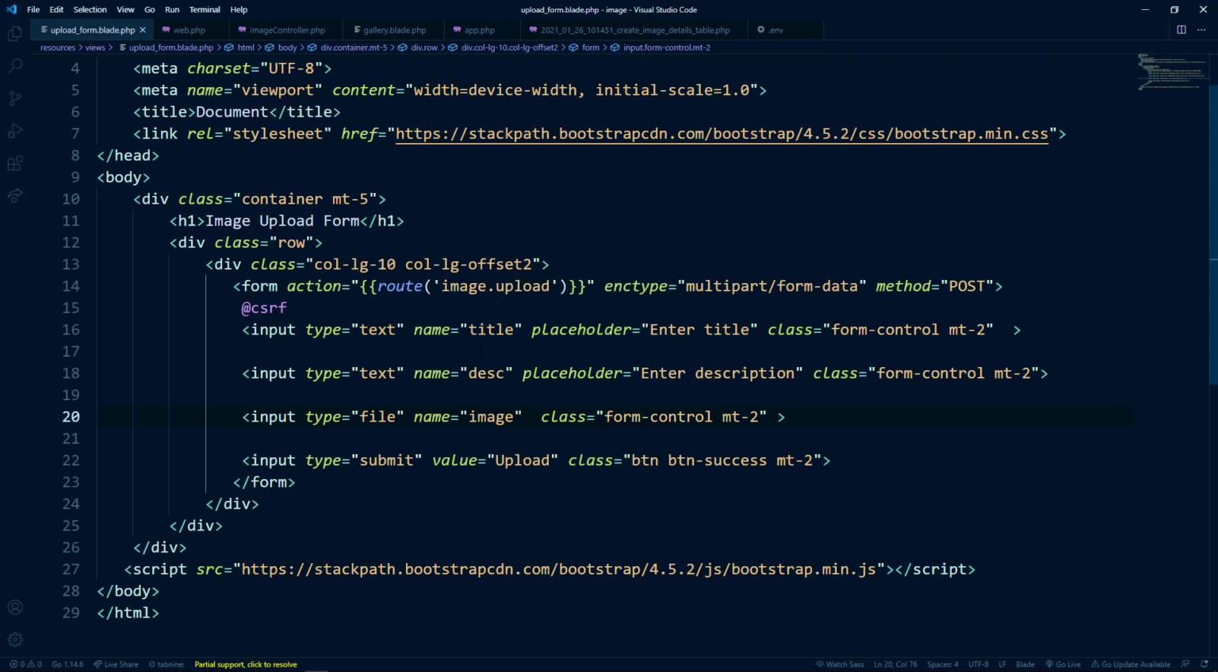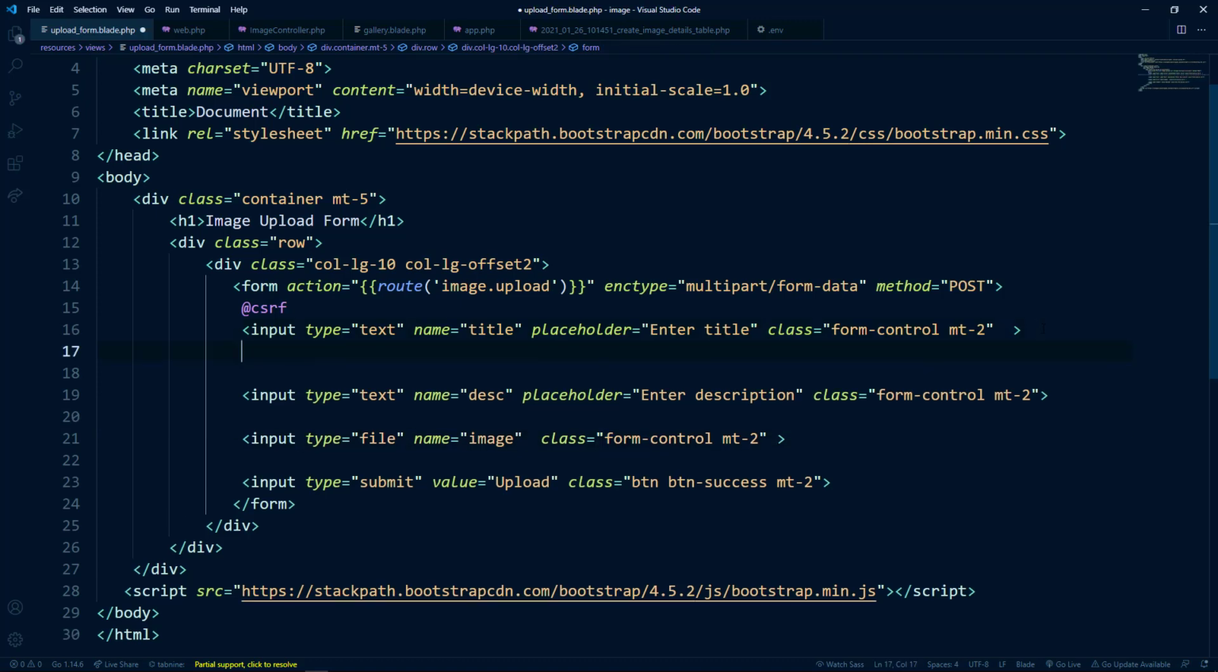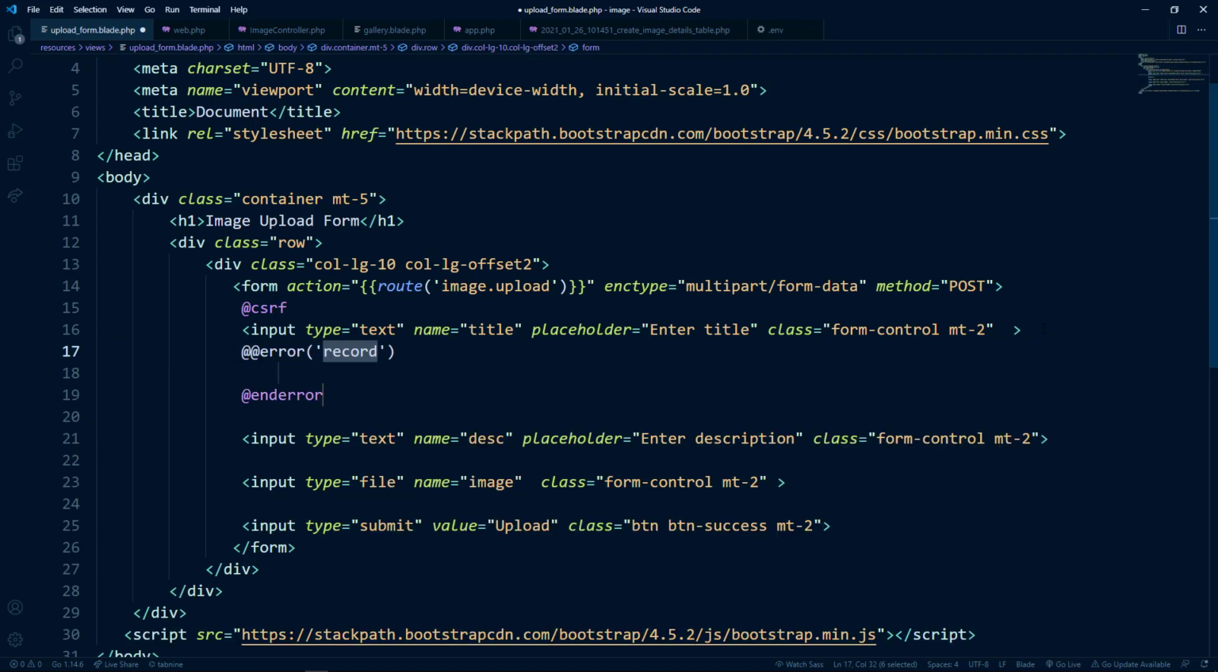You have to tell the user something, and you have a blade functionality where you can do @error, and then you have to specify the error.